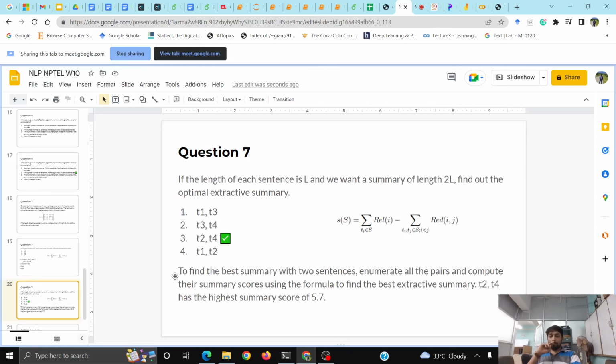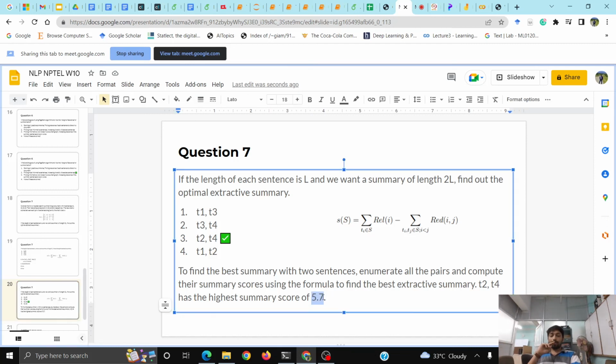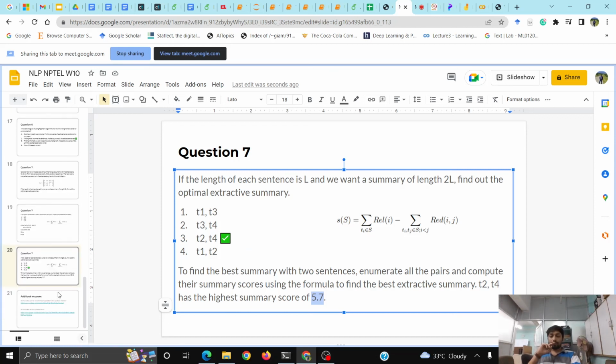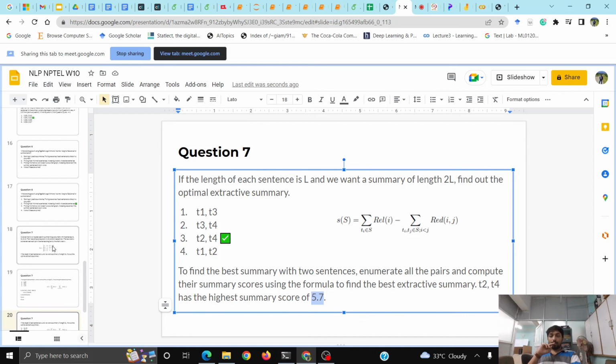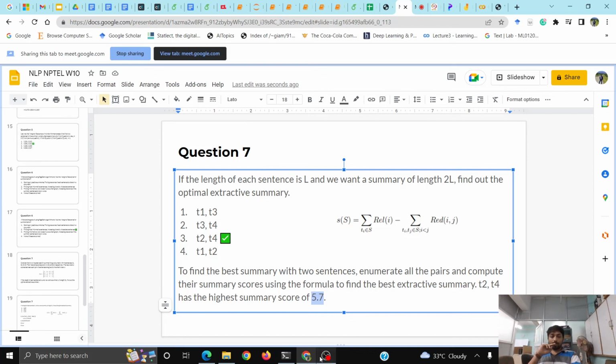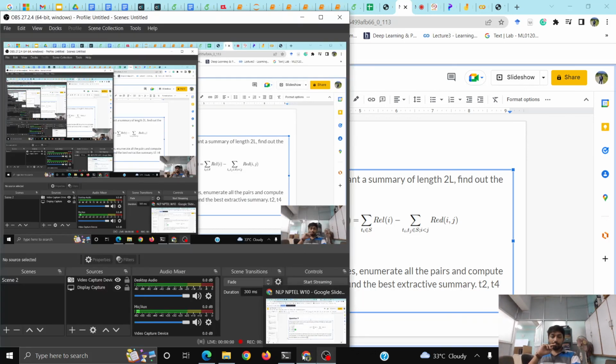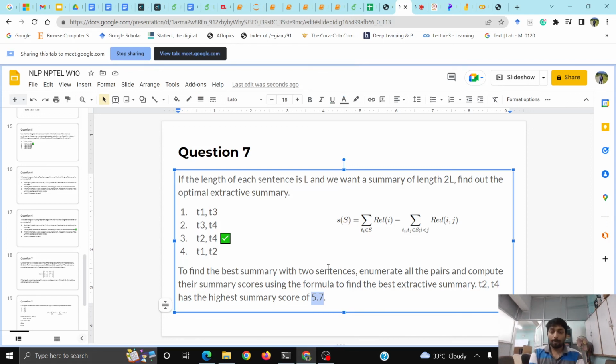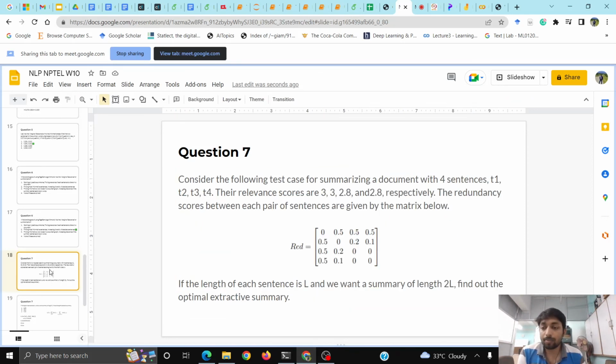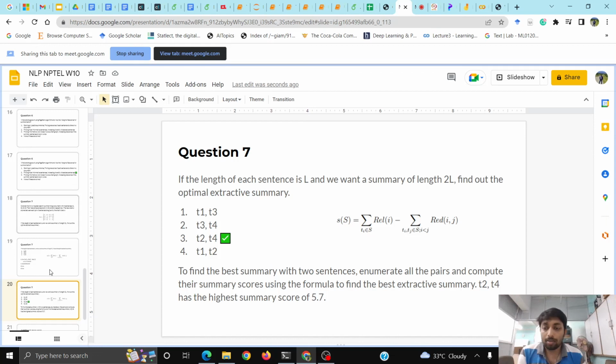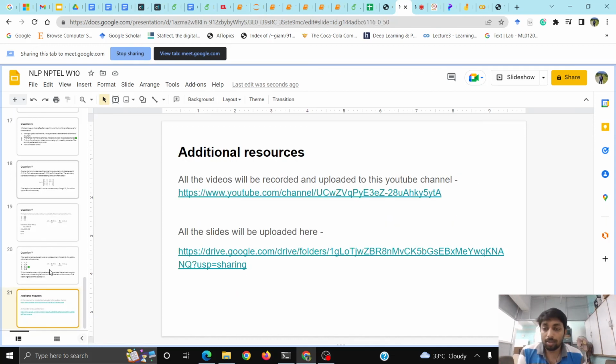Yeah, so that is what is written here. To find the best summary with two sentences, enumerate all the pairs and compute the scores. T2 and T3 will have the highest score of 5.7. That will be the highest one that you can check. Yeah, this is very straightforward.